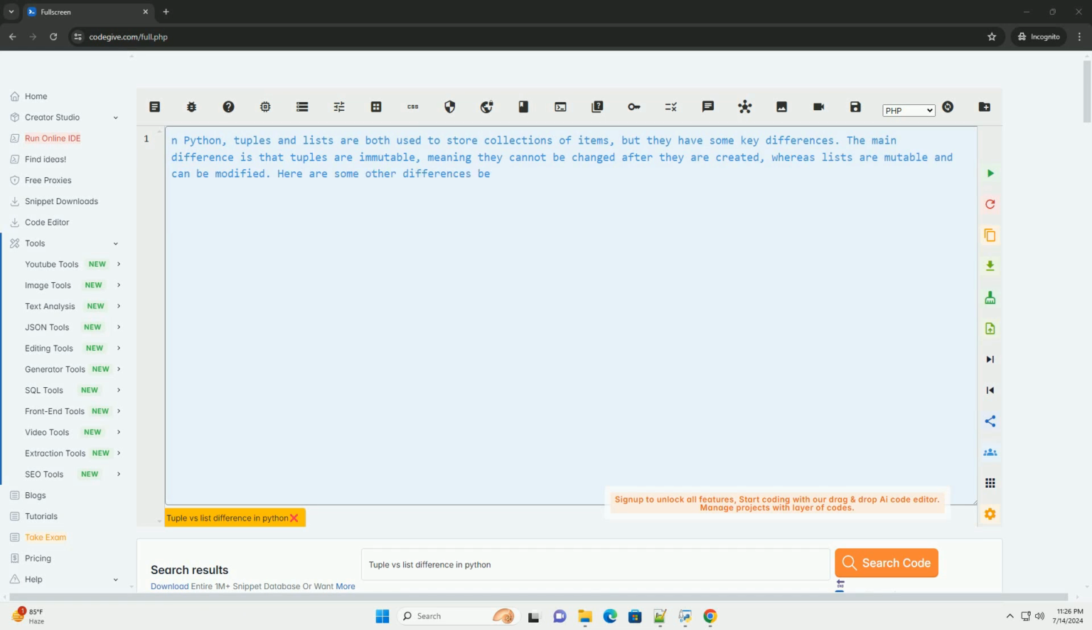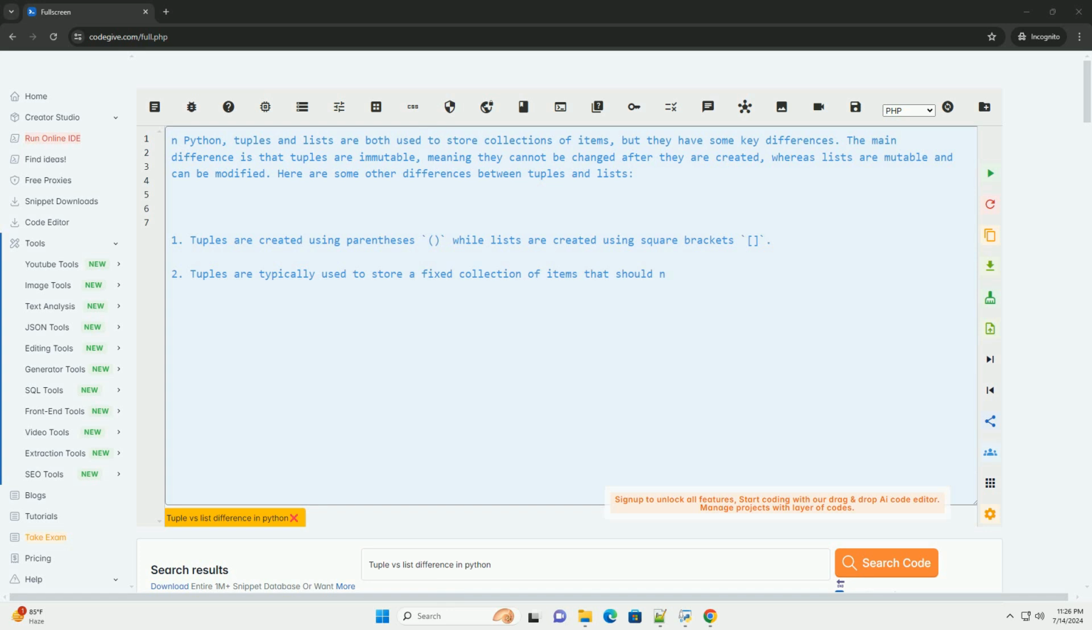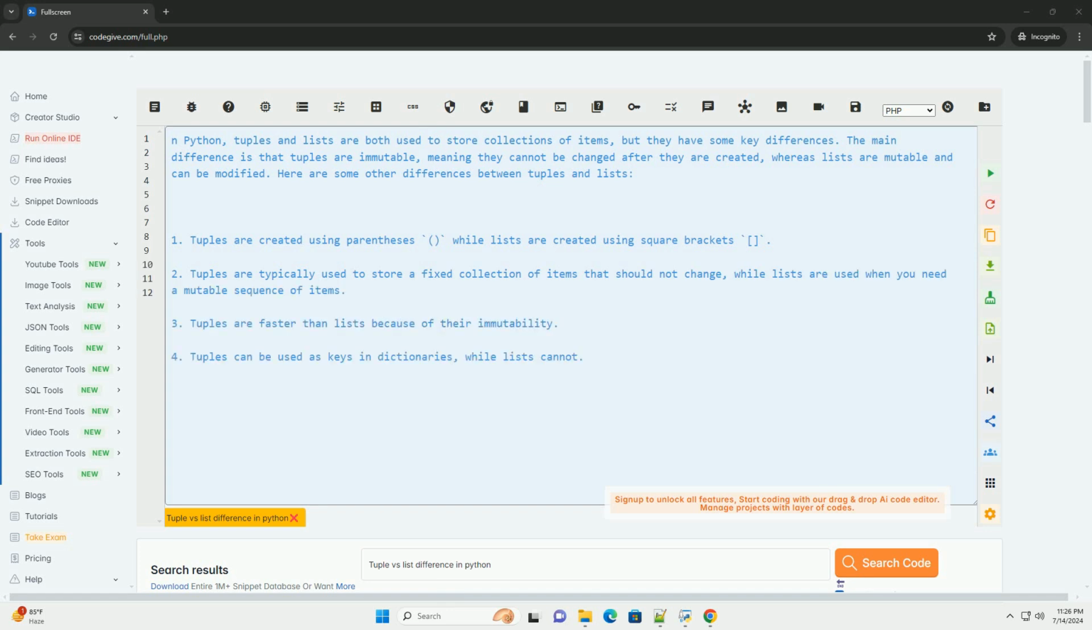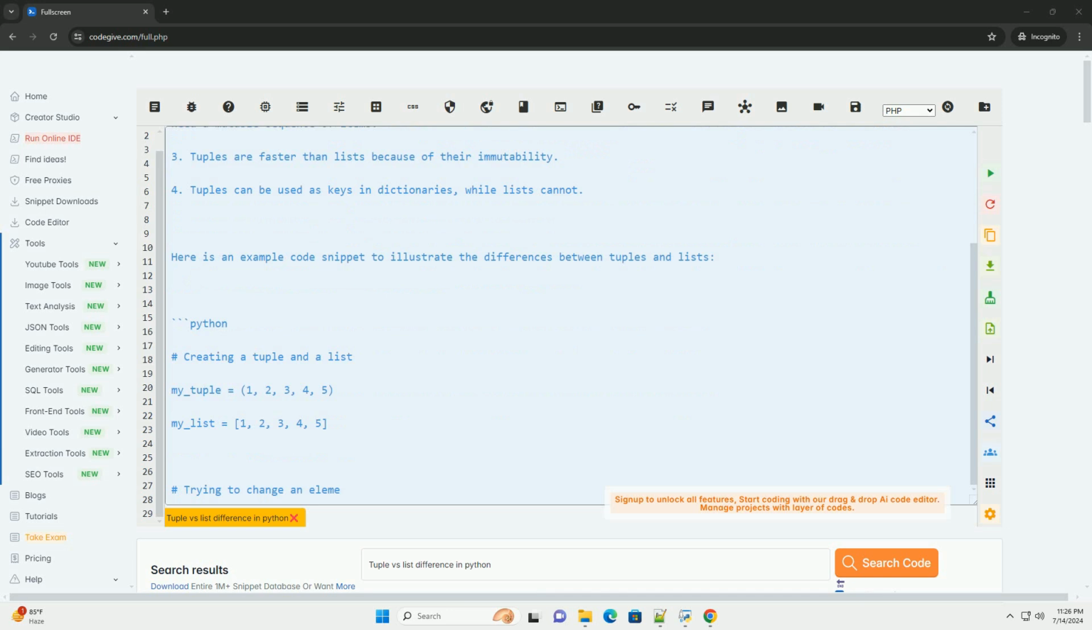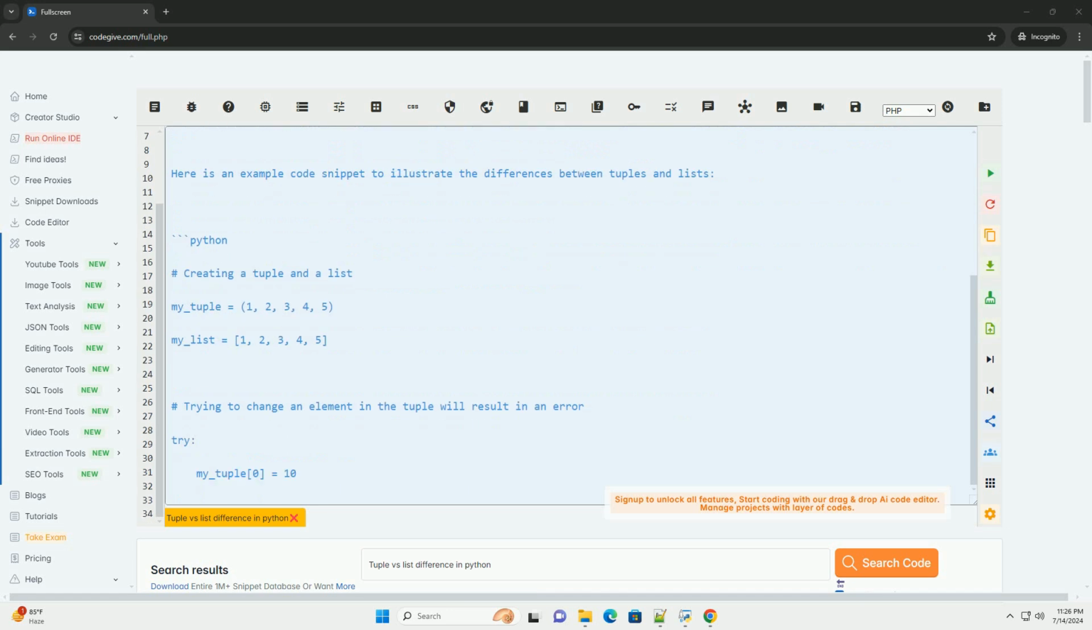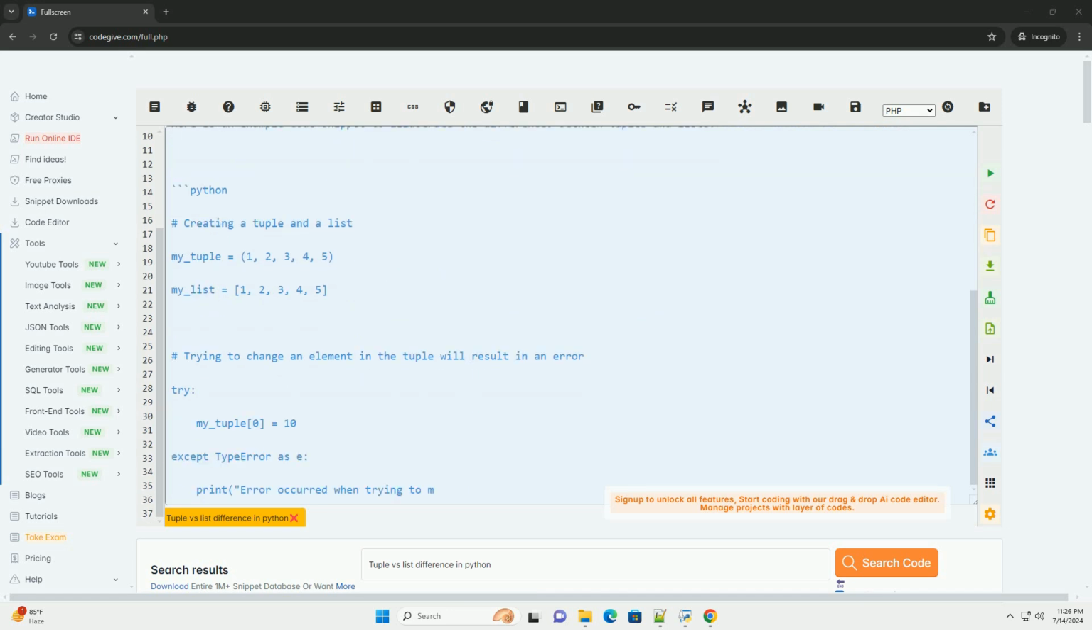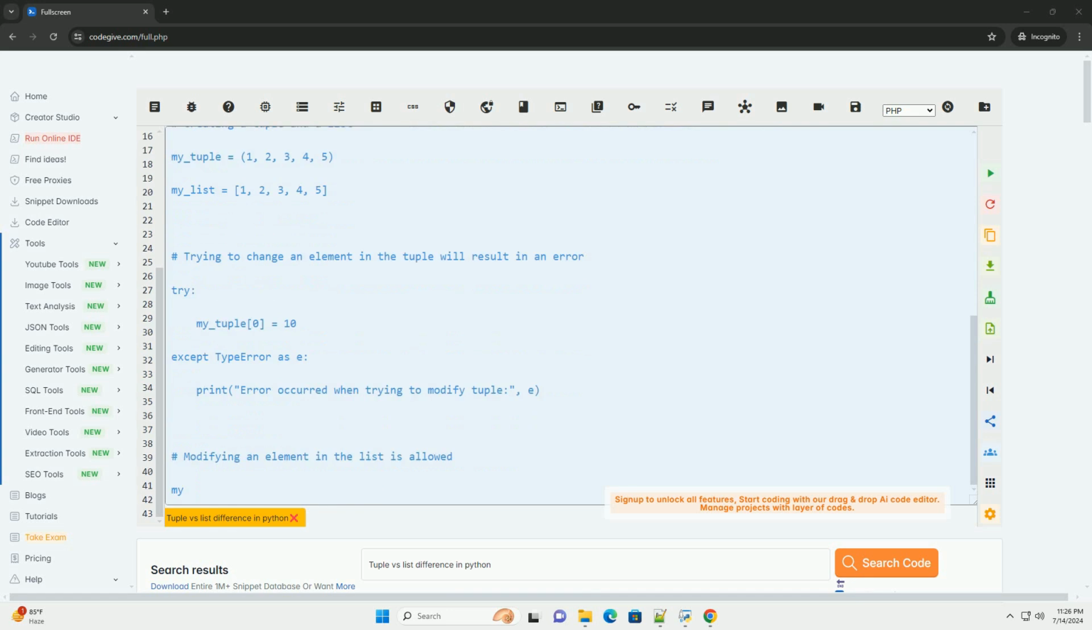In Python, tuples and lists are both used to store collections of items, but they have some key differences. The main difference is that tuples are immutable, meaning they cannot be changed after they are created, whereas lists are mutable and can be modified. Here are some other differences between tuples and lists.